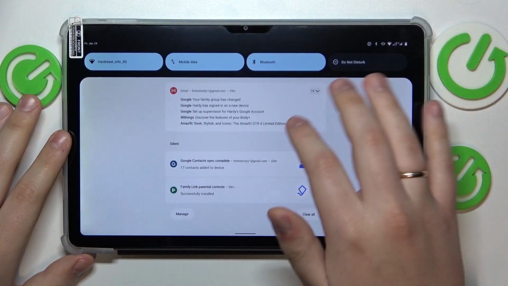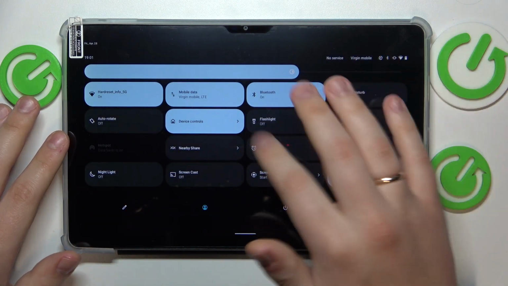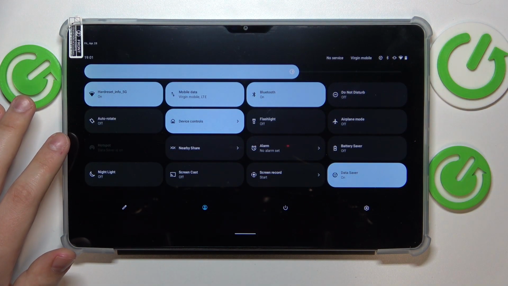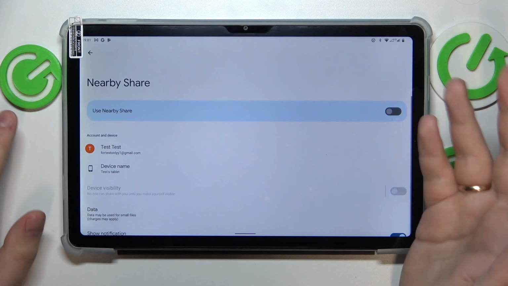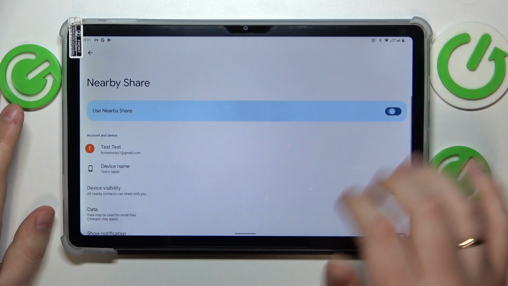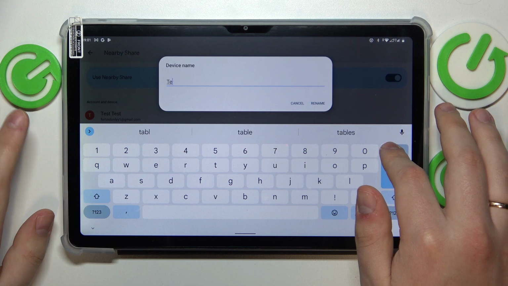So firstly, I would recommend that you enable Wi-Fi, mobile data, and Bluetooth. Then, amongst the available control panel shortcuts, touch and hold the Nearby Share icon. Once at the Nearby Share page, you've got to turn on the switch. From here, you can rename your device if necessary.